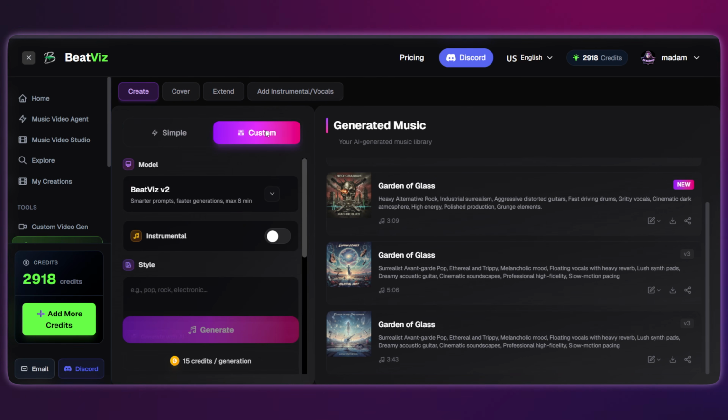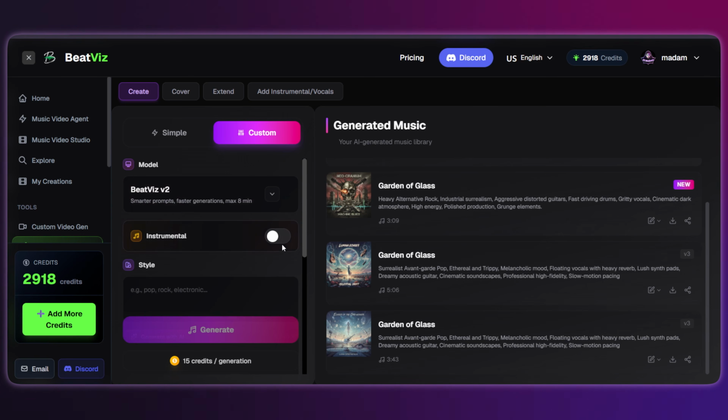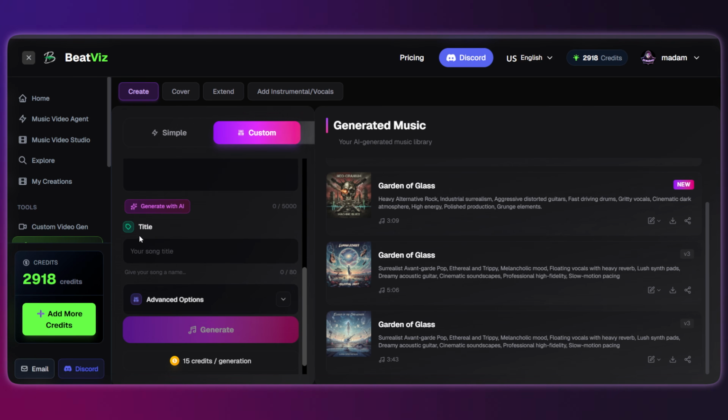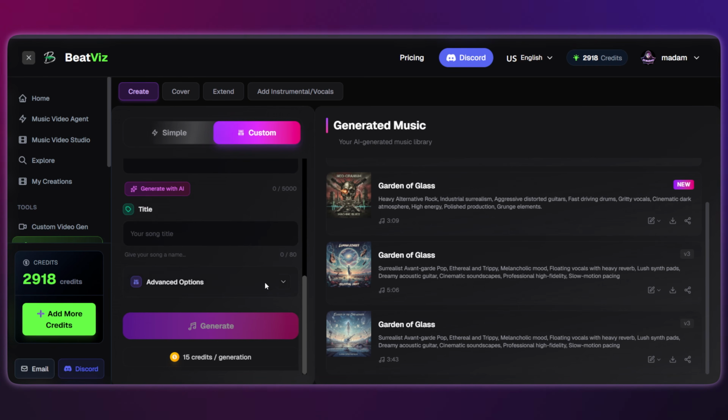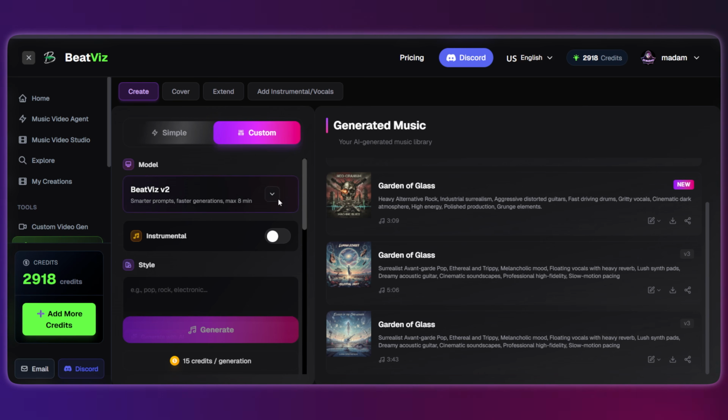Now let's check out custom mode. We still have those 3 models here, and if you're looking for just a background track, you can toggle on the instrumental option to get music without any vocals. You just plug in your style, lyrics, and title depending on what you've got in mind. Plus, you can mess around with the advanced options to really fine-tune the track. Also, watch out for the credit usage. It ranges from 15 to 25 depending on the model you're using.